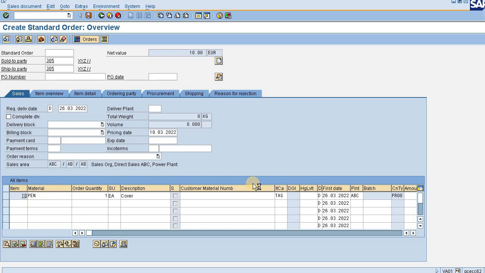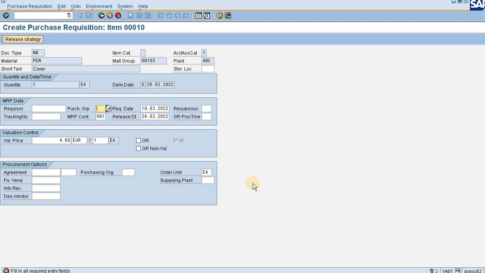Now I have chosen TAS. I am pressing enter. Now here what will happen is, as I have chosen TAS, means I have chosen the third party sales scenario, that is why the system will create a purchase requisition automatically. Once the purchase requisition is created automatically, the purchase order will follow. So I am providing my purchase group here, and see, the IR is automatically chosen.